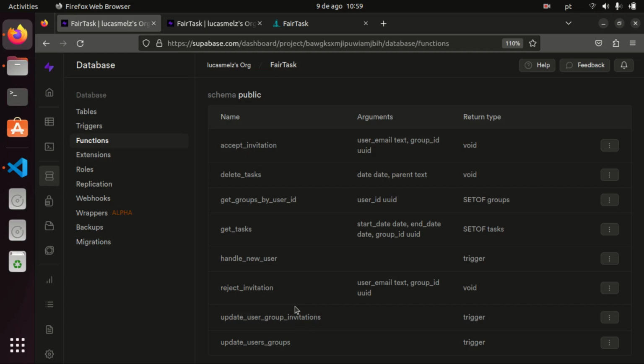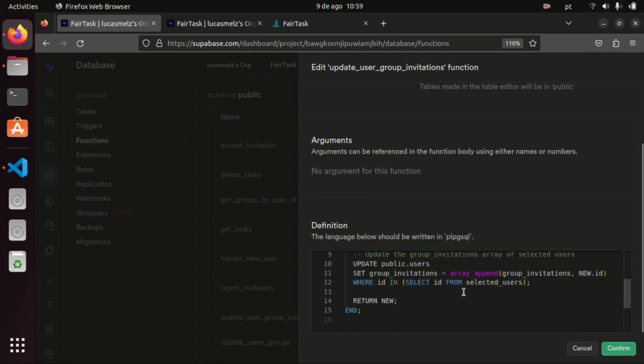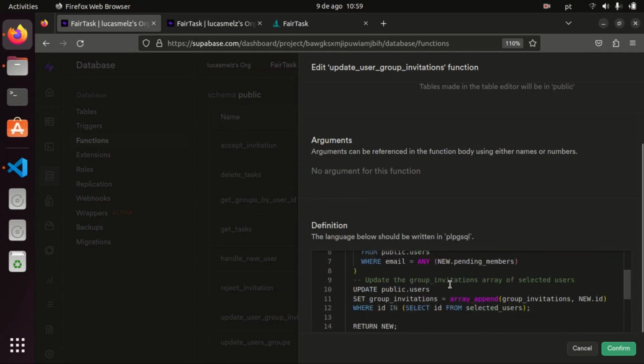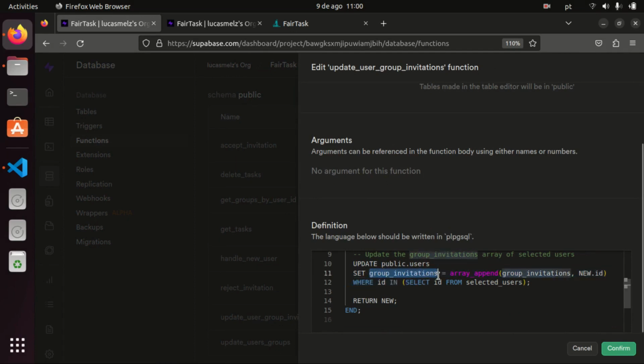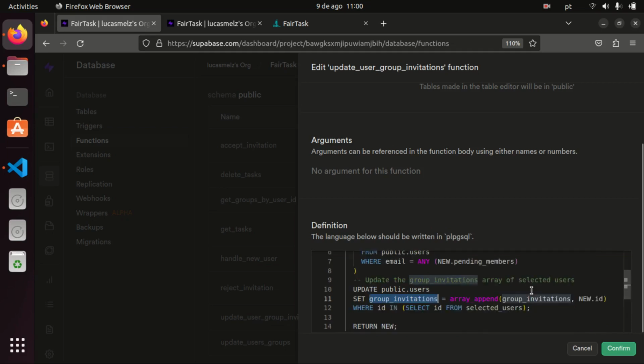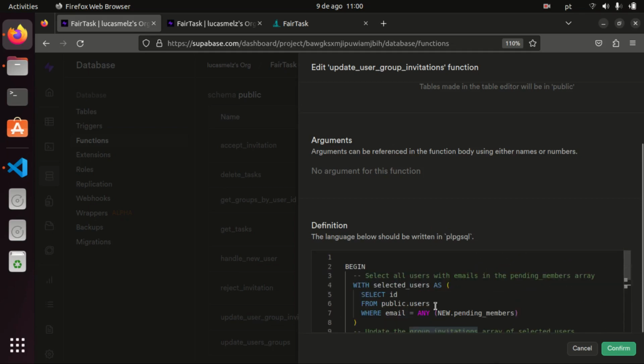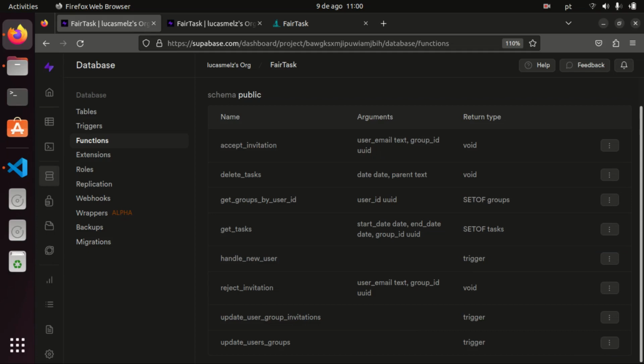So every time there is an insert on the groups table, I'm going to update the users. I'm updating the group invitations column. It's an array of invitations. So every time there is an insert on the group, I'm taking those pending members, and then I'm sending the invitation to the users. I'm doing that with a trigger function, so I don't need to have those request operations being made on my back end.